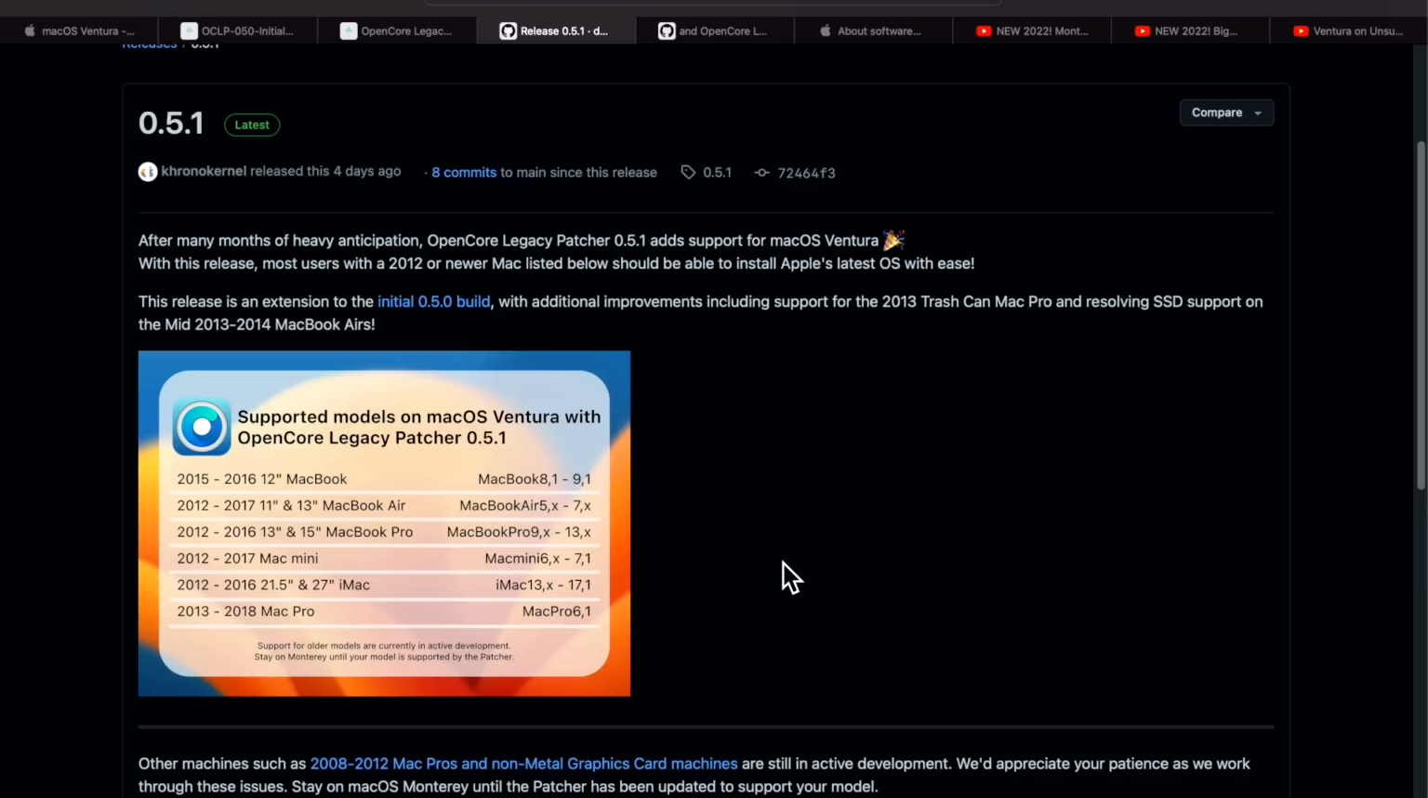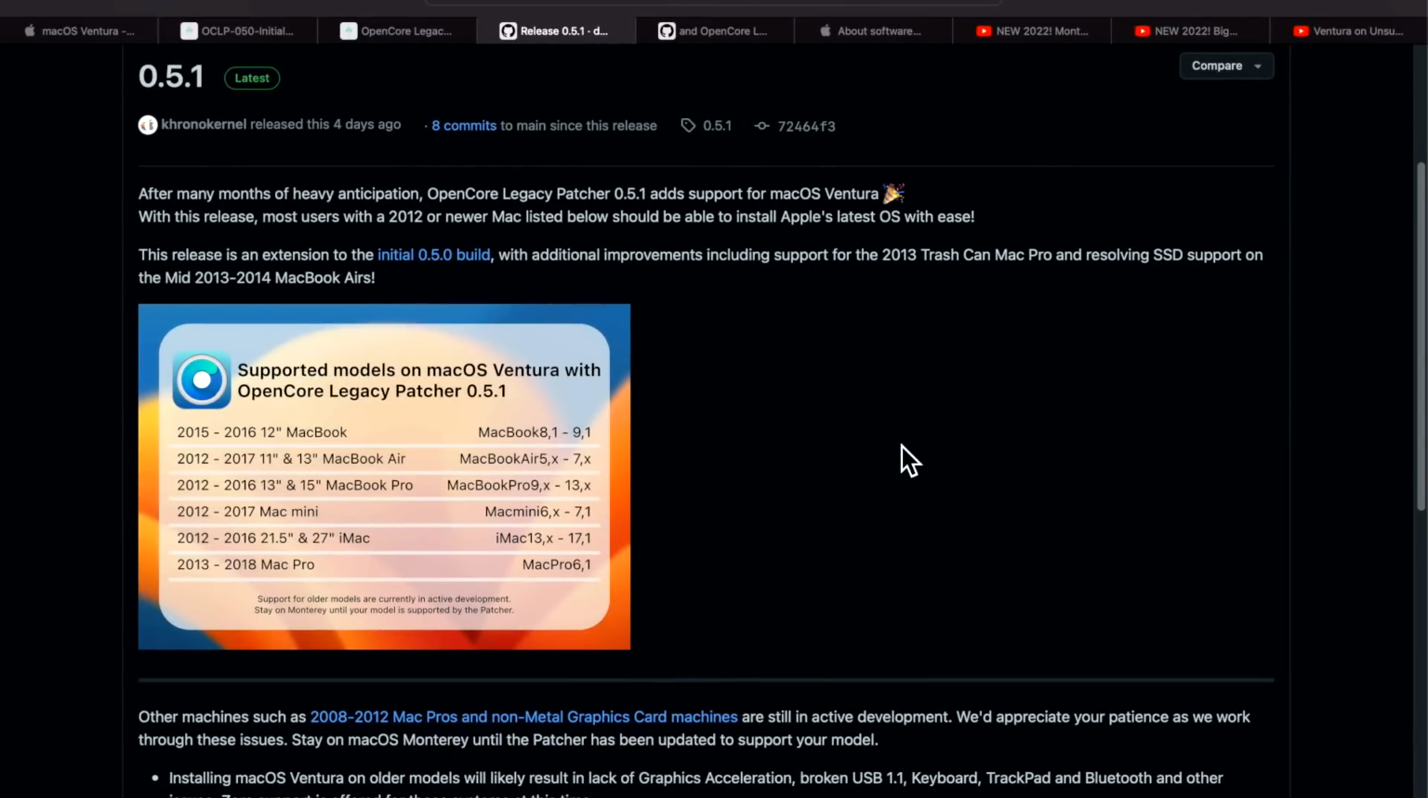So now the first thing we want to cover is the latest update, and I want to go over some of the changes in this update and how they're important to you. Then we'll go over a live demo, and then I'll show you on macOS Monterey and macOS Big Sur, and then we can get into more information after that. So let's talk about 0.5.1.